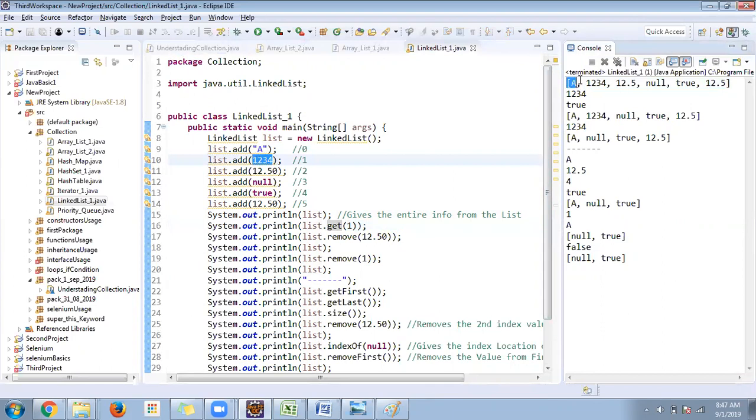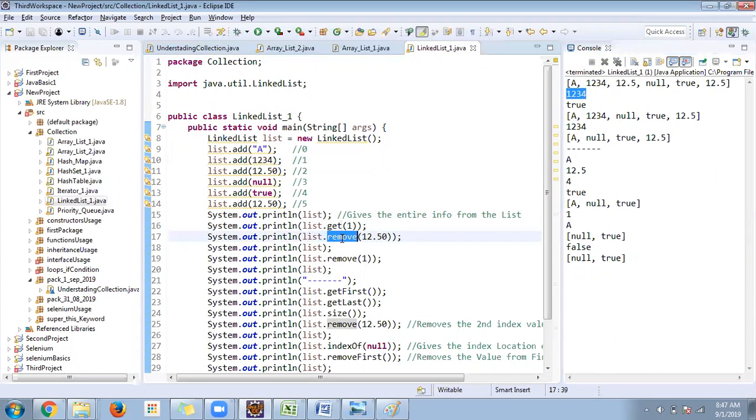Yes. 1 2 3 4. Because the index location is 0 and then 1 2 3 4 is 1. Then list.remove(12.50). Then it will remove 12.50. Yes, 12.50 is there, so that's why it removed it and gave me true.